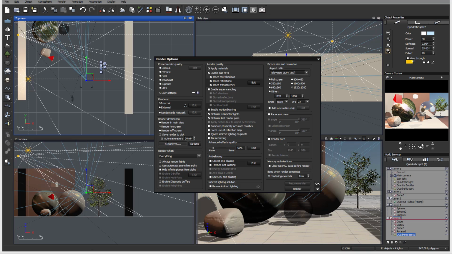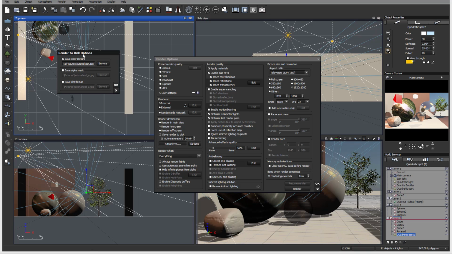It will help you. You also have an option to specify where you want to save the color picture, alpha, and the depth. So those three masks, what format and location.